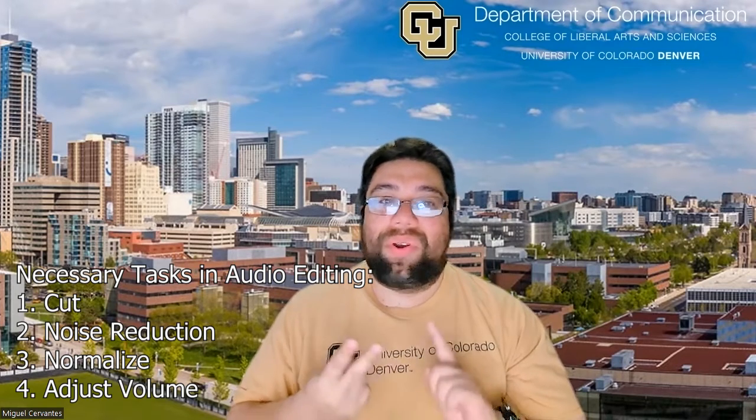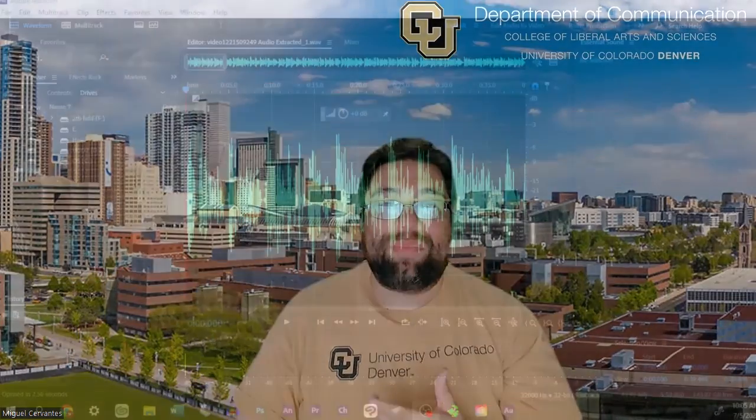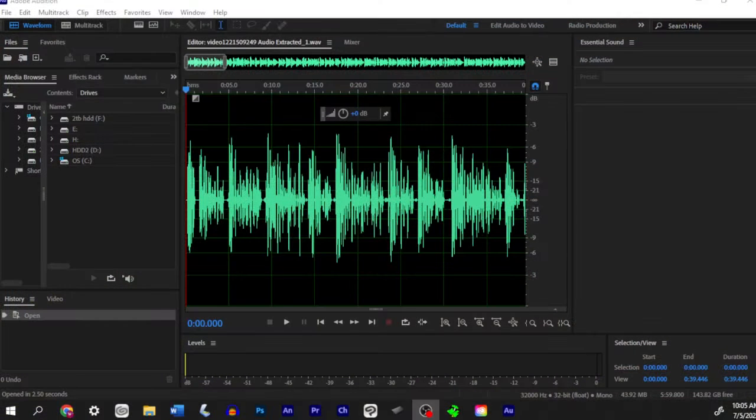Just like with video editing, no matter what program you use to edit your audio, remember there are a few necessary tasks you need to complete when you're editing audio. You'll need to cut, reduce background noise, normalize, and adjust volume. When you're completed with your voiceover recording, both Audacity and Audition will create this feedback audio bar, which will illustrate your vocals back to you.